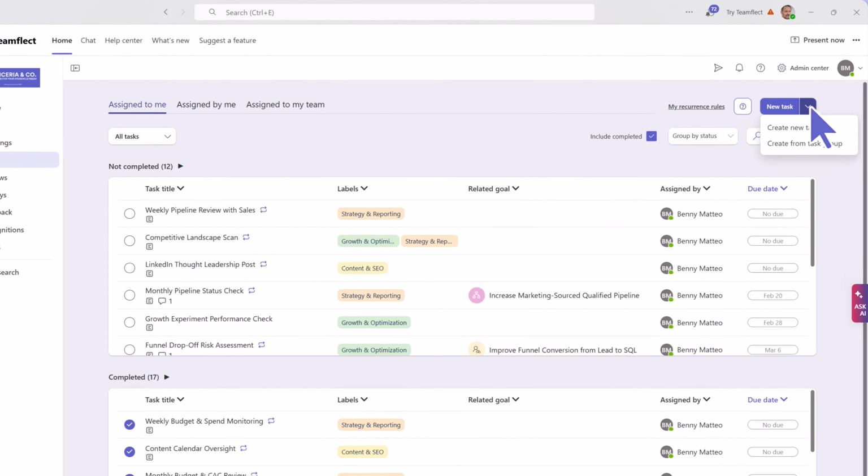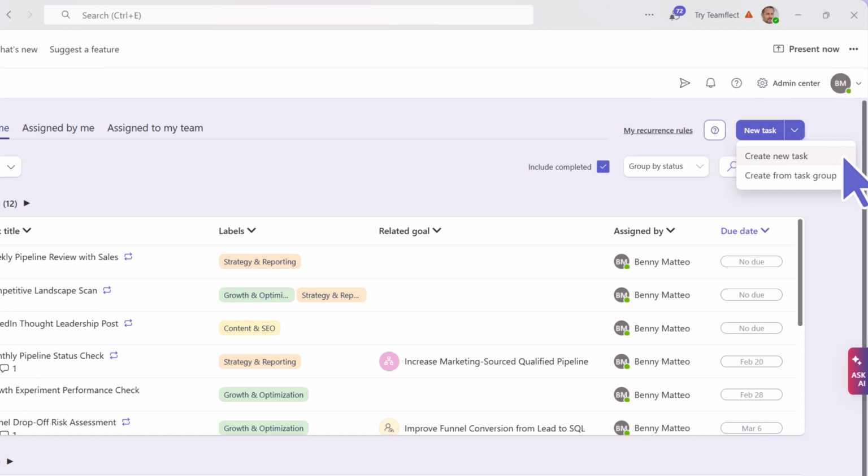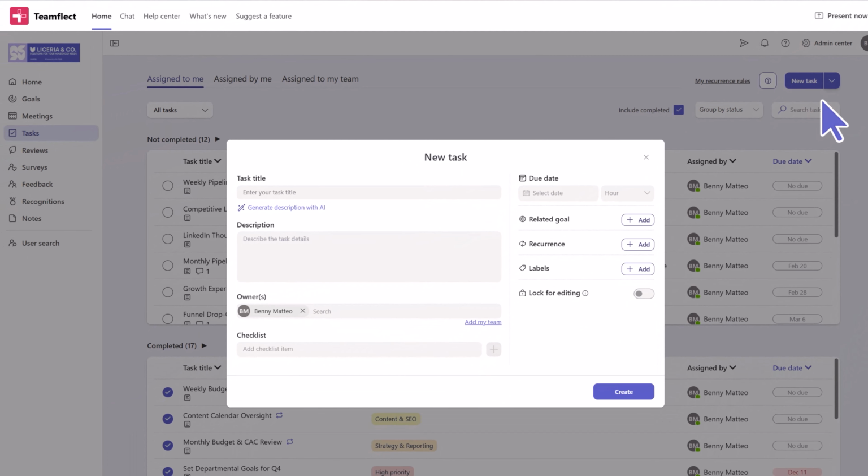Now, let's create a new task together. We can either create a solitary task or create one from a task group. Let's start with the single task. When creating a task, we first need to give it a task title and a description. We can use AI to help us with both of these things.